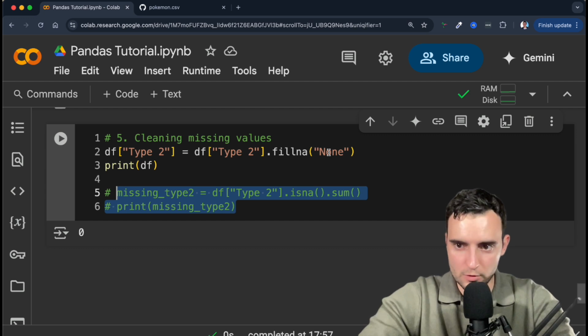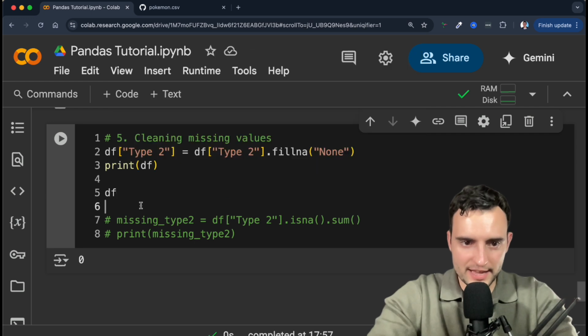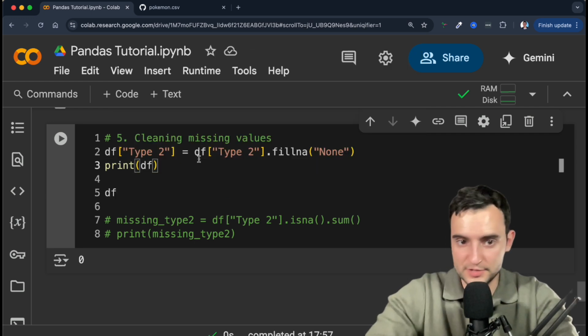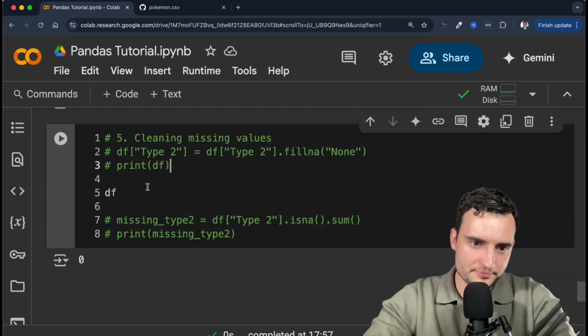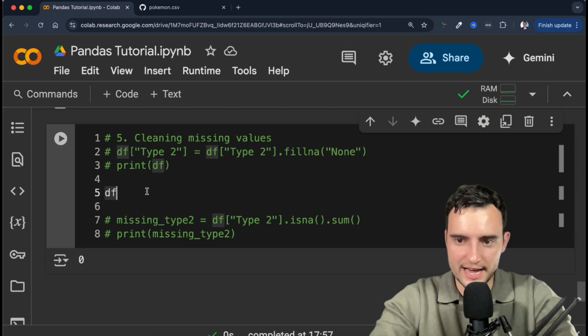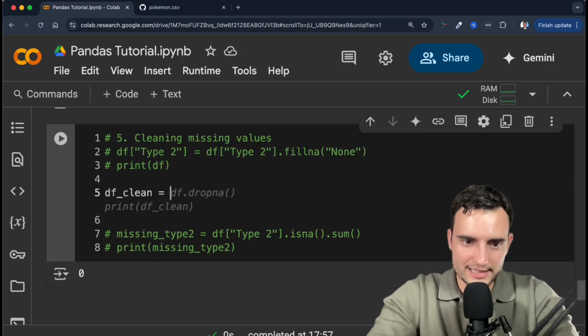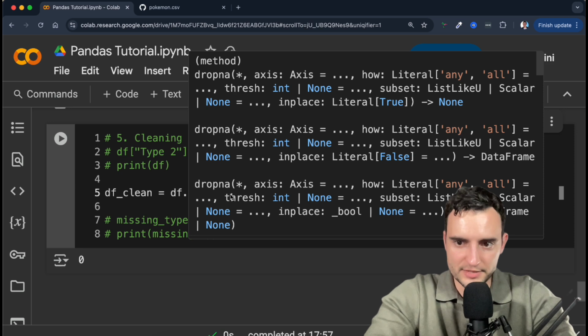drop the rows. So one thing that sometimes you can do is you can say, hey, if I don't like these values and I want to just remove them because the type 2 is really important to me, what I can start to do, and I'll just comment these out, is I can do df clean, so a cleaned version of this, equals df.dropna. So this means drop all of the values that are empty.